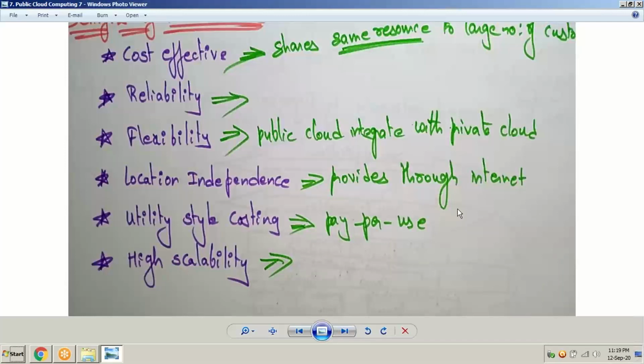Location independent, provided through internet. Means if we have internet, we can use that particular public cloud from anywhere, at any time. The only things we need are our internet and our digital device. Utility style costing means if we want to use any public cloud for further use, there could be very minimal charges applicable to the end user, by which they can use more and more services from a cloud, and high scalability. These are the six benefits if we use public cloud servers.